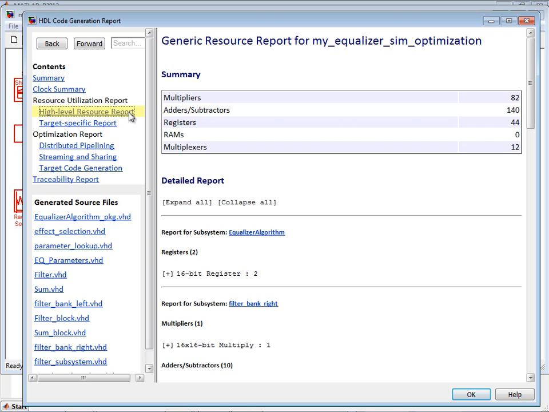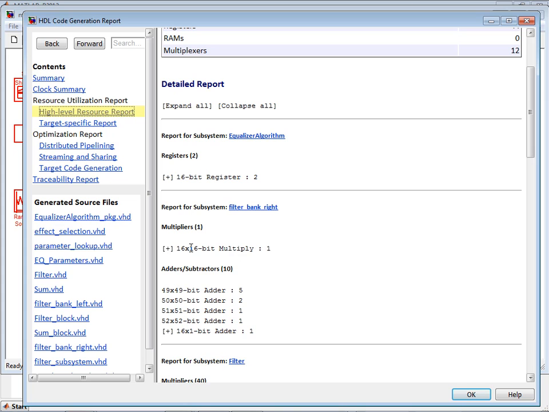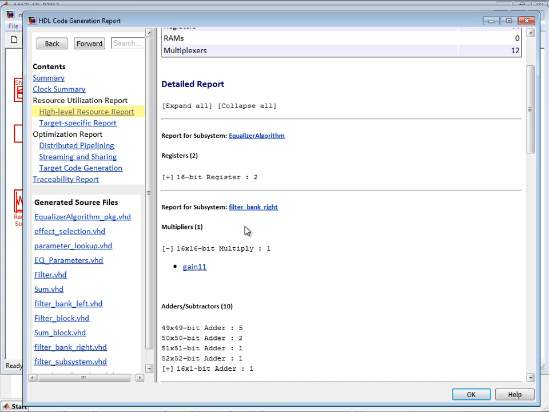And one thing you may want to look into is how many resources are used in this particular implementation. So how many multipliers, how many adders, subtractors, how many registers, how many RAMs, and how many multiplexers. So this is the summary view, but I can also just drill down into, for instance, every subsystem, and already at this point I have a link where this particular multiplier is used.